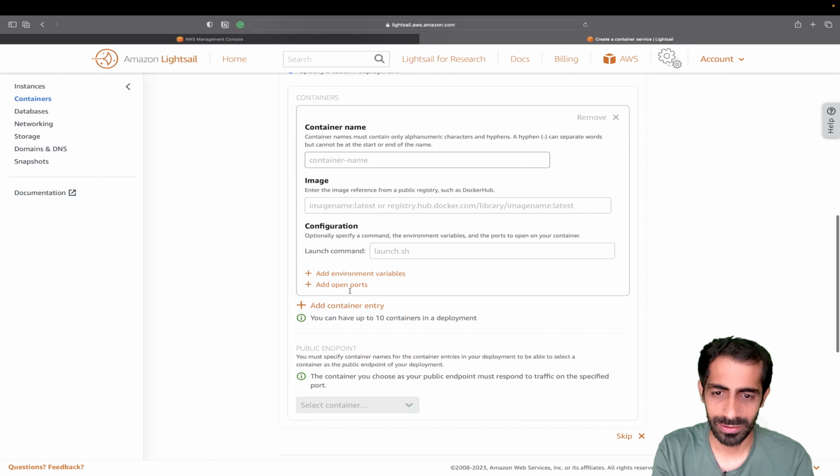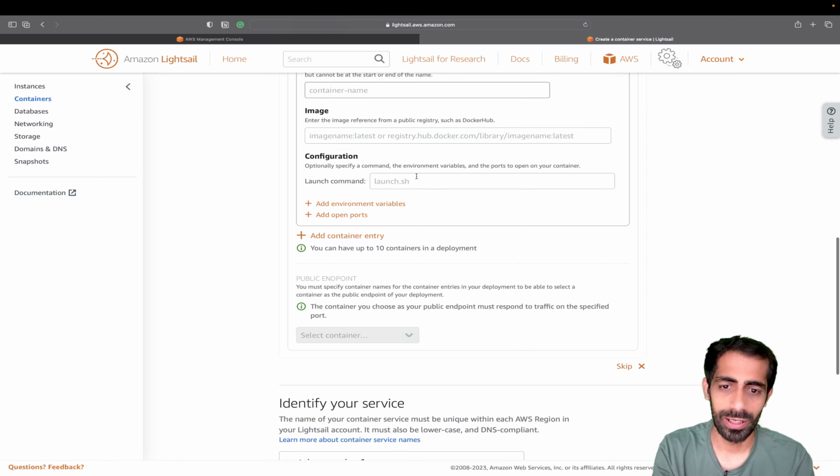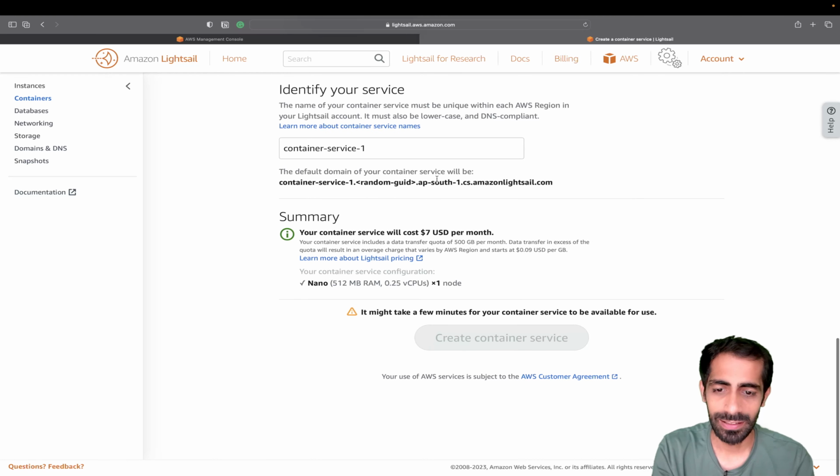Let me try this. Then here you can provide your image name, of course the ECR that you are using, container, and configuration that you can do, like a launch command .sh file, where you can write a bunch of things. And yeah, this is how it works.